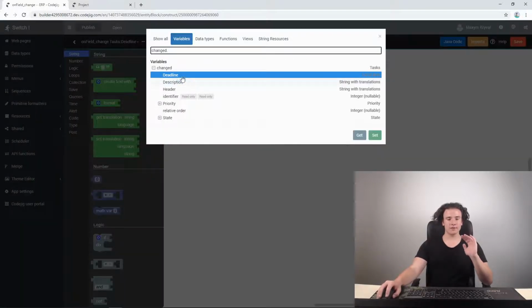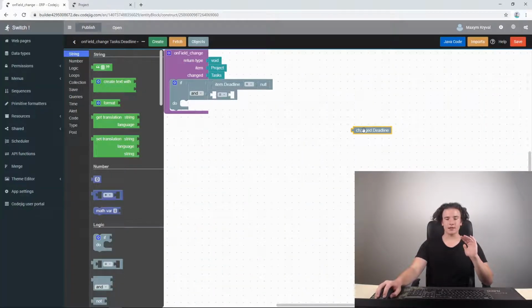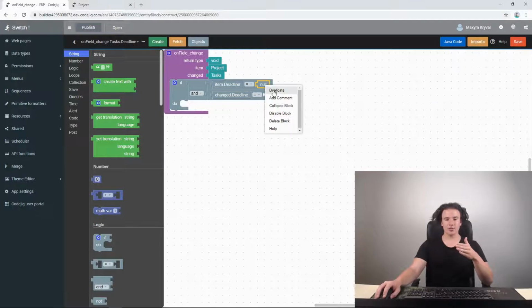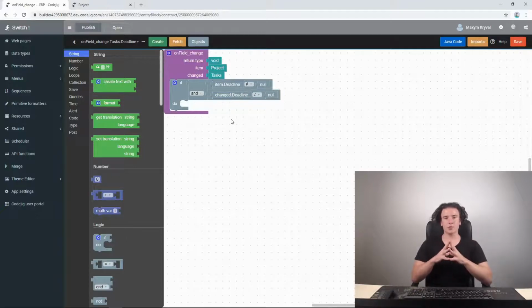So let's show the changed variable. Let's get this deadline. The changed variable represents the row that we're checking right now, and check if it's not equal to null. So yes, let's just switch those equality signs to non-equality signs. And right now, if it does, we should compare whether the deadline of the task is not further than the deadline of the project.